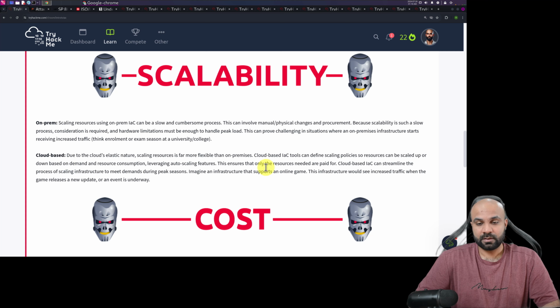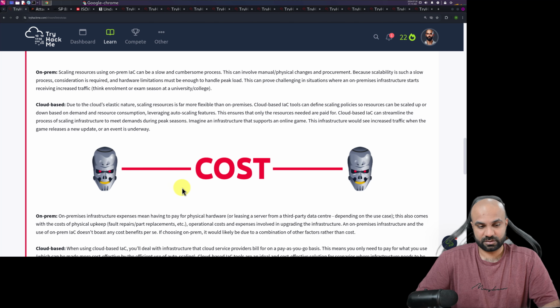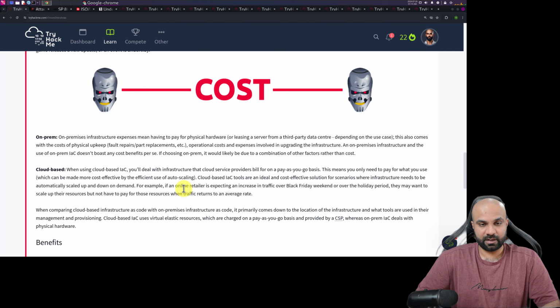Then this ensures only the resources needed are paid for. Yes. Cloud-based IaC can streamline the process of scaling infrastructure to meet demands during peak seasons. Yes. Imagine an infrastructure that supports an online game. This infrastructure would see increased traffic when the game releases a new update or an event is underway. That is very true. Cost is a main factor here.